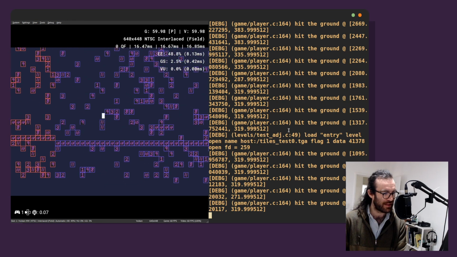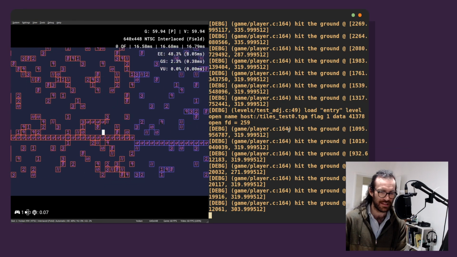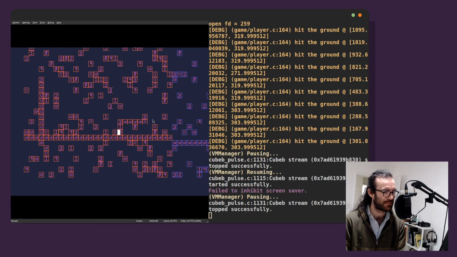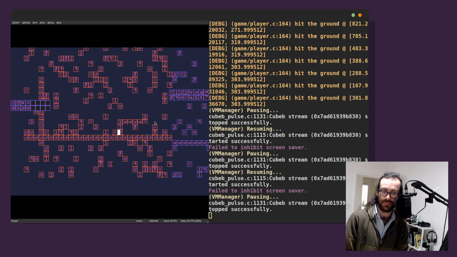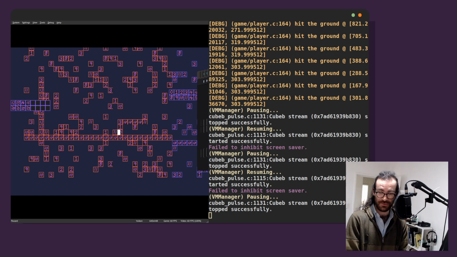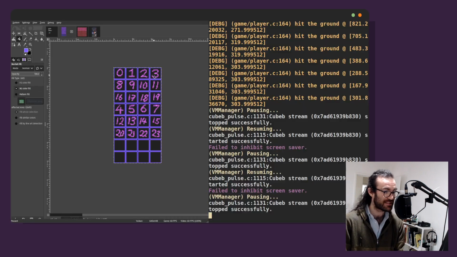Actually, I do know what that is. Because we're interlacing, right? So this is a weird artifact that's only drawn on other frames, right? So it's not drawn on this frame. Yeah. It's literally just the texture, but it's the texture swizzled, right? So this texture is here.